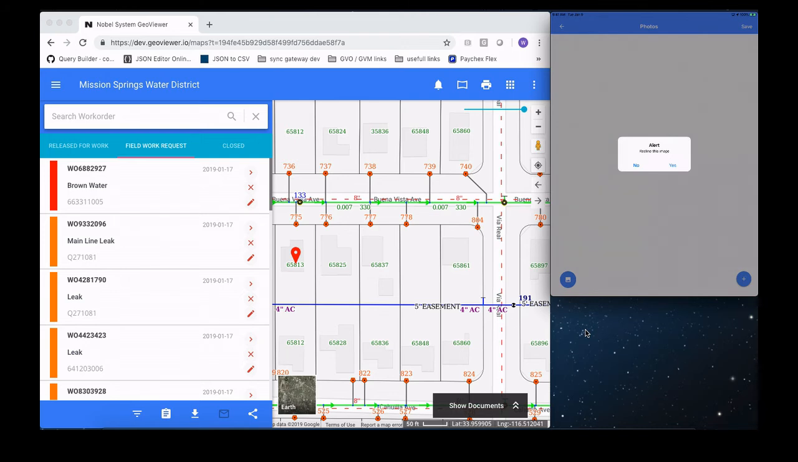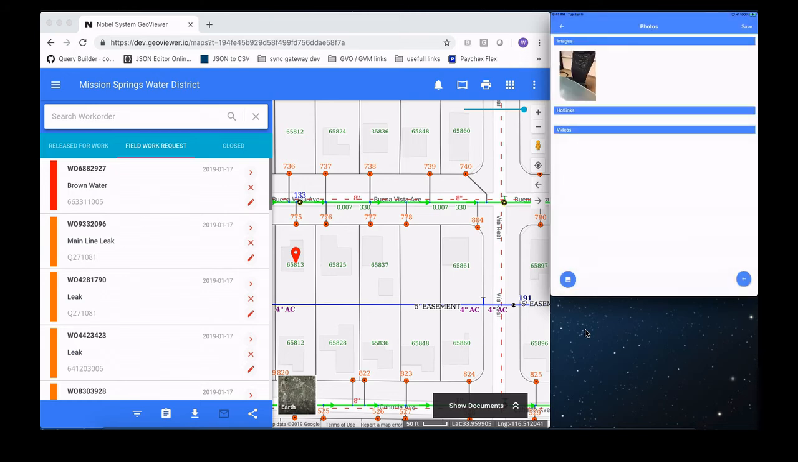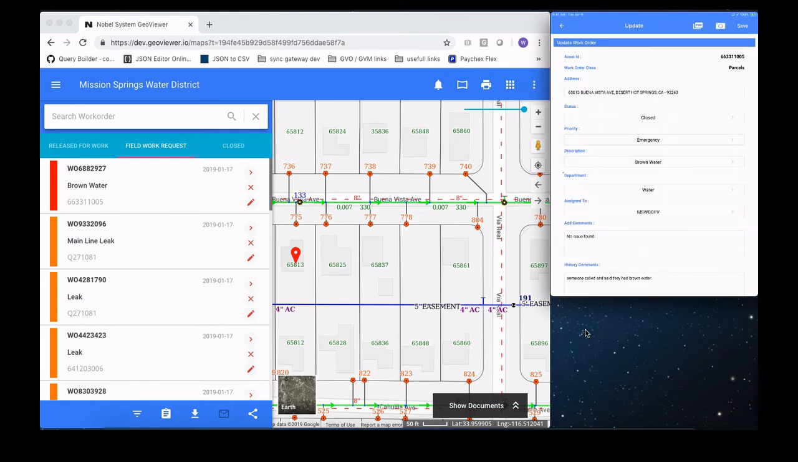This basically lets you add arrows, circles, and squares to a photo if you're trying to indicate something of particular importance. Since it's just a chair, I'm not going to bother with it. I'm just going to say no. From here you can see that the photo has now been added. Just hit save, and it'll close back out to your work order.